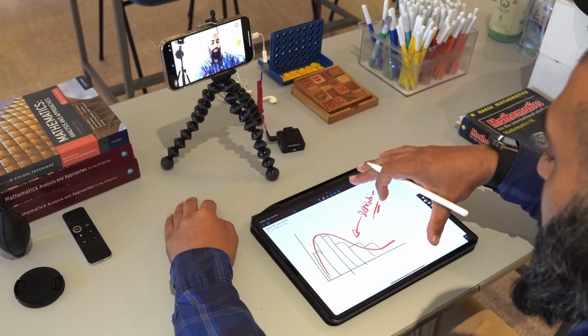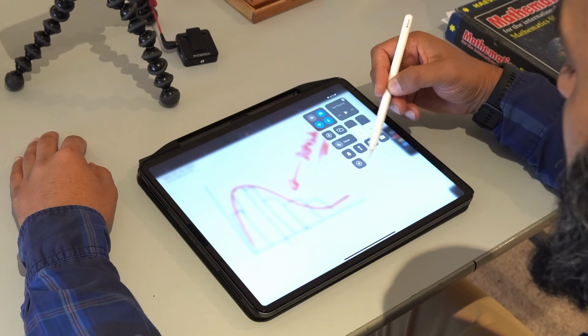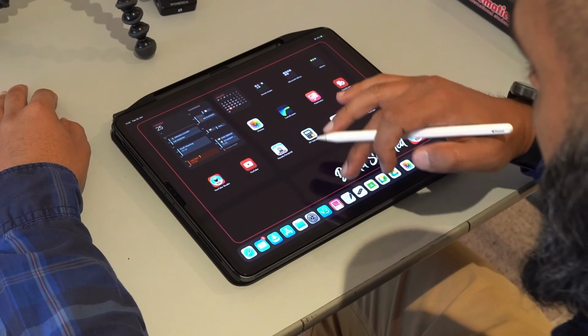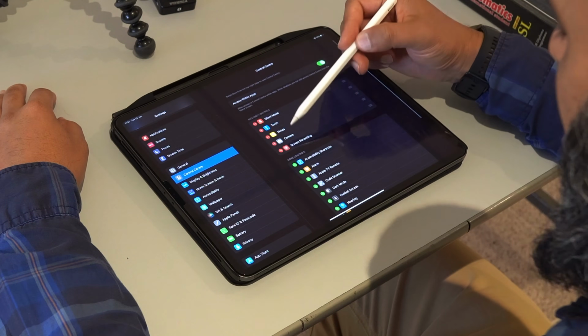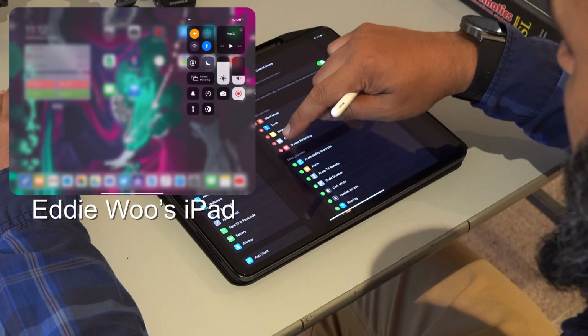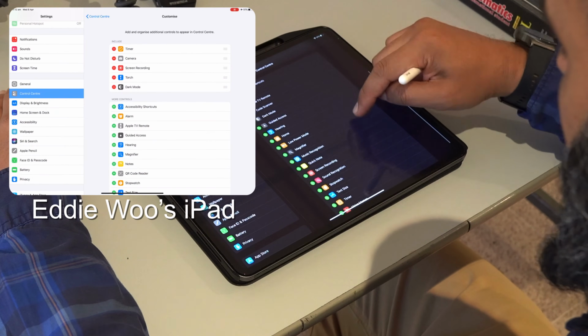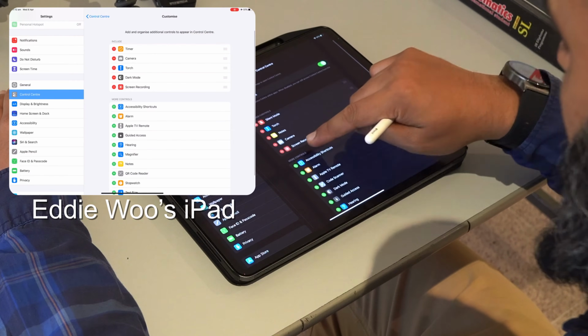In order to start the recording, you need to come down here and start the recording. If you don't have this record button, then you need to go to Settings, go to Control Center, and make sure that screen recording is enabled here. If it's not there, it's probably down in the list in More Controls. You'll find screen recording, add it, and then you'll have your screen recording.